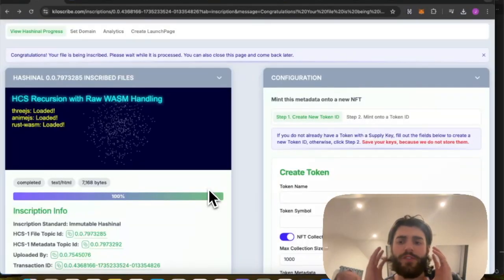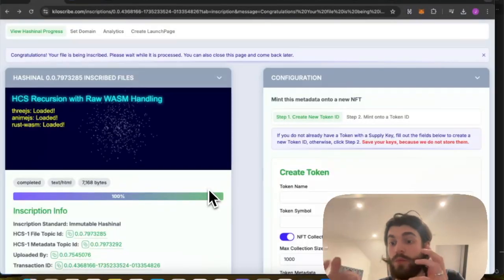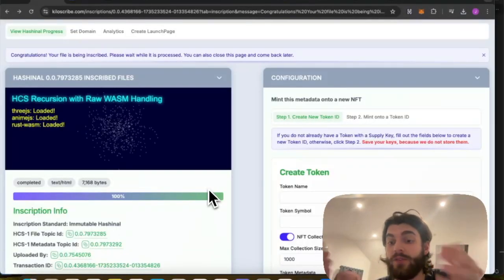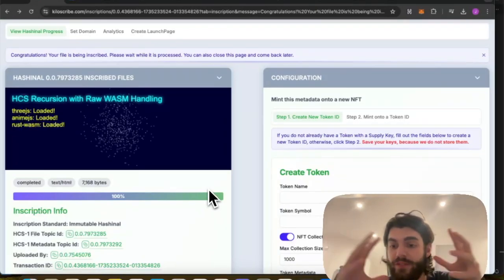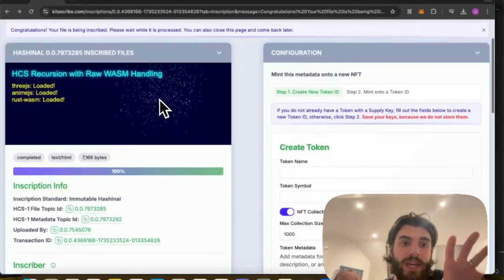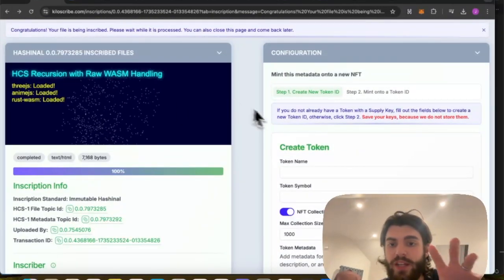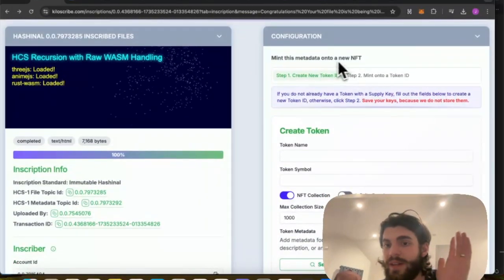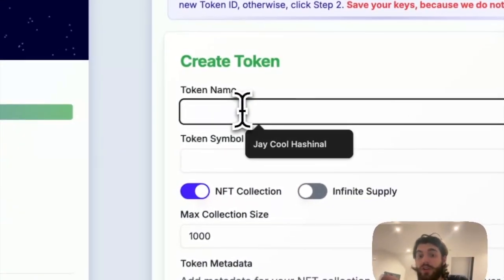So cool. We've just created an inscription, but what more can we do? Well, we can actually tokenize it now. So we can create a Hashinal or an NFT version which points to that inscription. And we can do that on the same page where we were earlier. If you go back to this page, on the right hand side, you'll see mint this metadata onto a new NFT. So we're just going to go through the process.